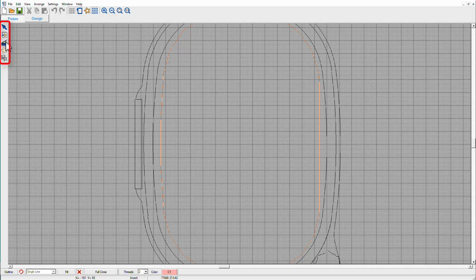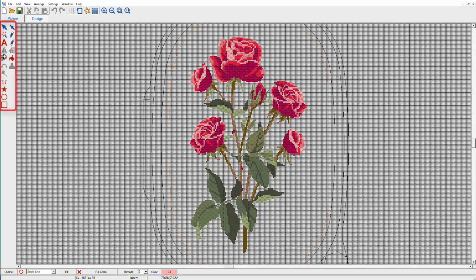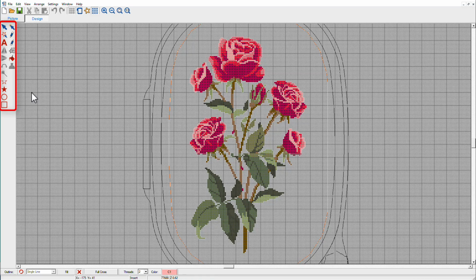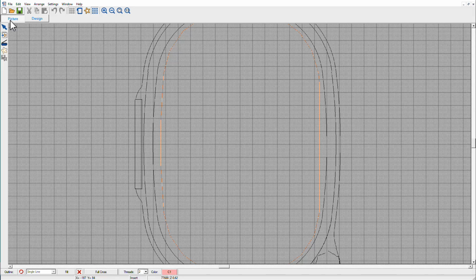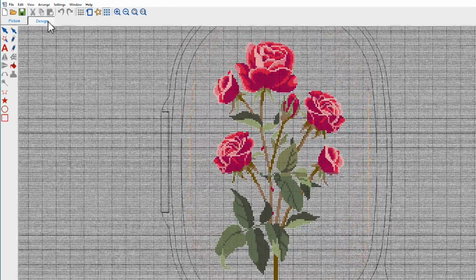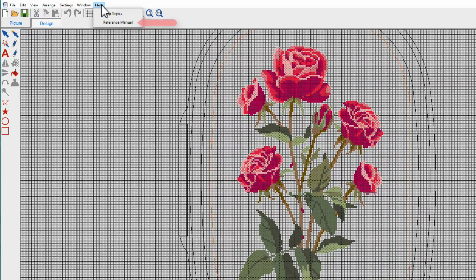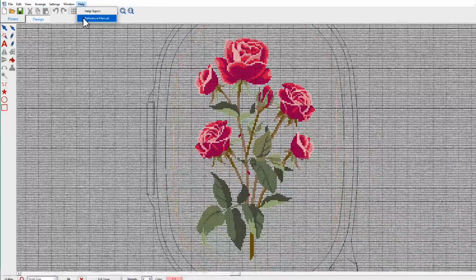Notice that when I'm in picture mode, I have these tools, and when I'm in design mode, I have these tools. When I'm in design mode, I can see the picture or hide the picture, but I can't do anything to the picture. In picture mode, I can't see the stitches at all. I can only work with the image. Now, before we go much further, let me show you where you can access the full manual. So we have a reference manual here, and you can see everything you need to know about Hatch Cross-Stitch.